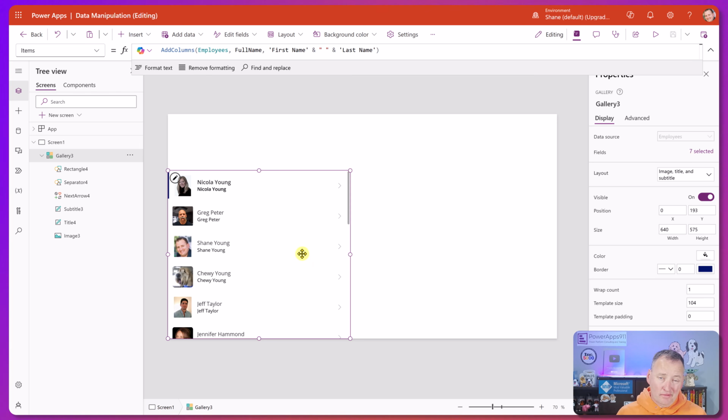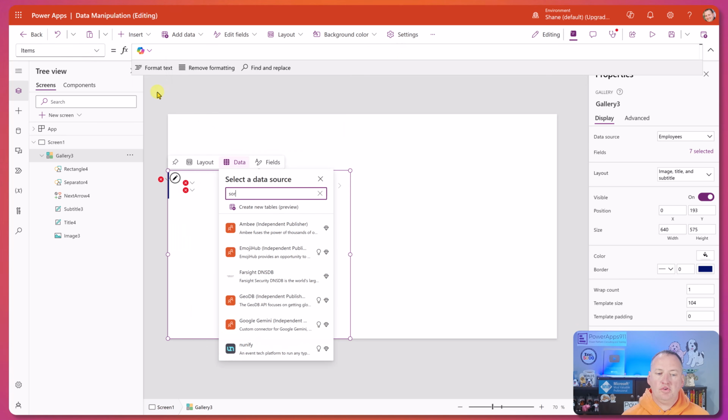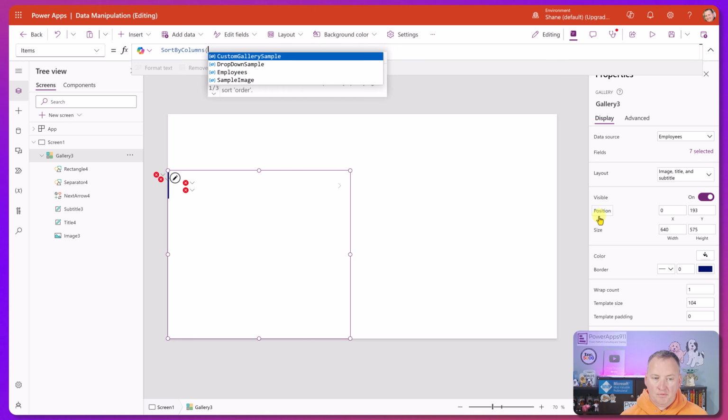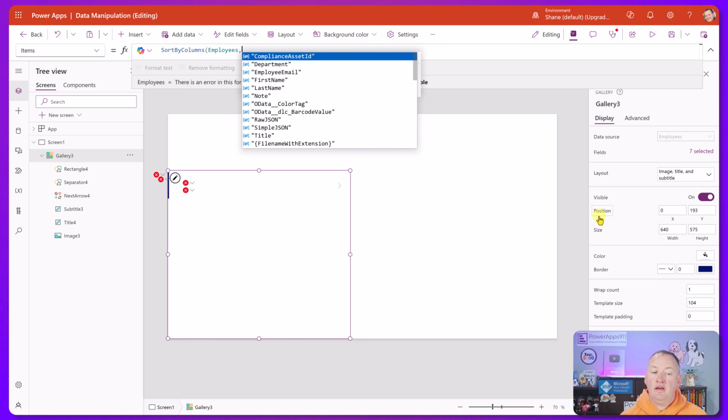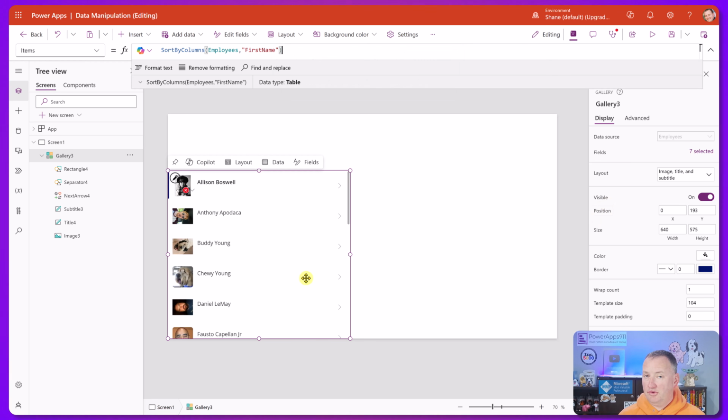That was kind of boring, but we got to start easy. So where's a place that people like to do this? One of the things that we sometimes see people do is like, hey, I want to sort by columns. So say SortByColumns and Employees. And then if we choose here FirstName, now they're all sorted by the first name.